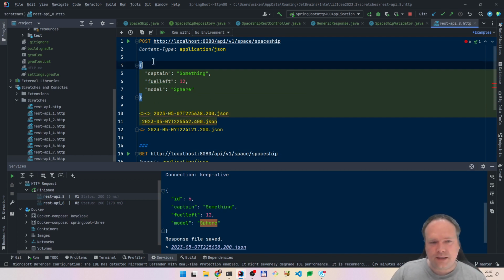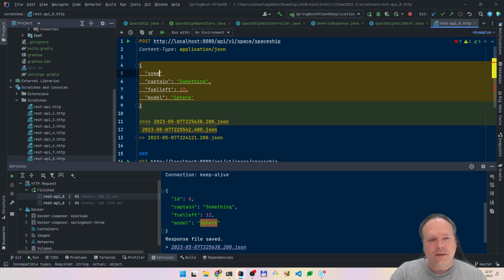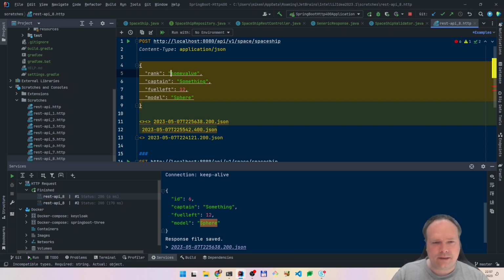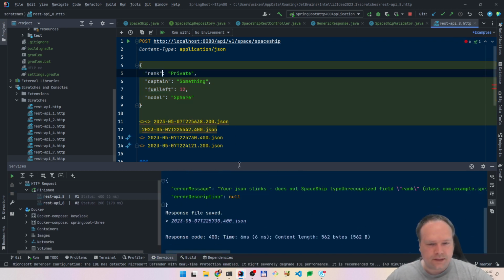So now let us try to tease it a bit more. We'll just say some key, and then we'll say some value, or it could also be a rank or something like that. Yeah, we have a rank, and the rank right here now is actually not captain, it is just private or something like that, right? But this does not follow the JSON schema. That means that we will get a JSON conversion error. So let us just see what happened now.